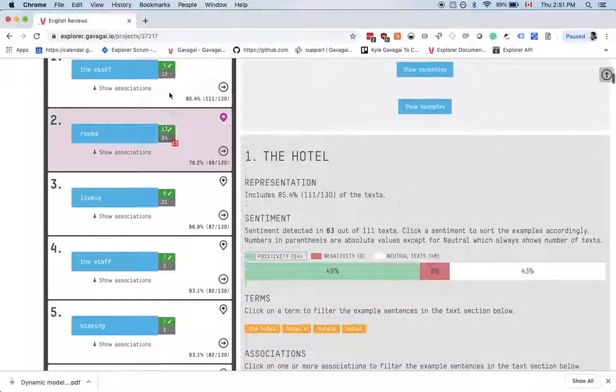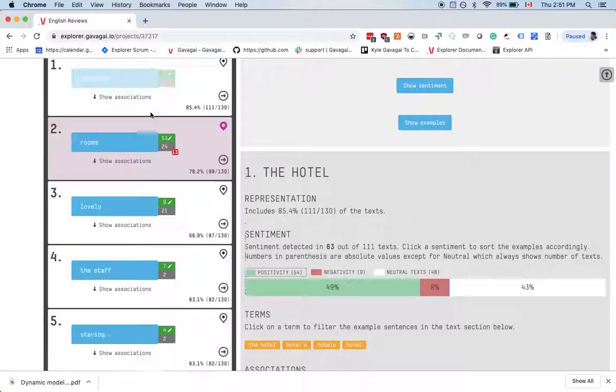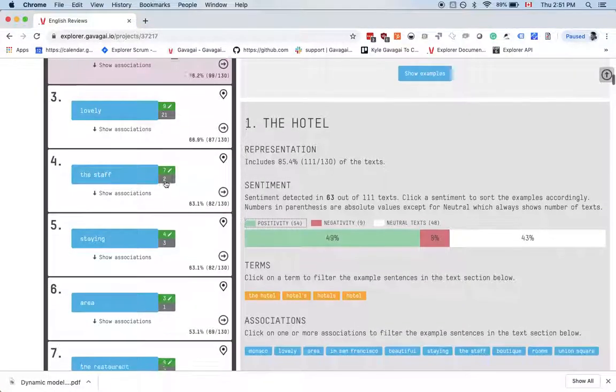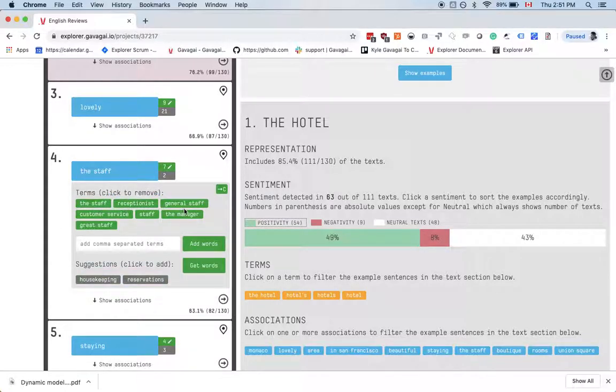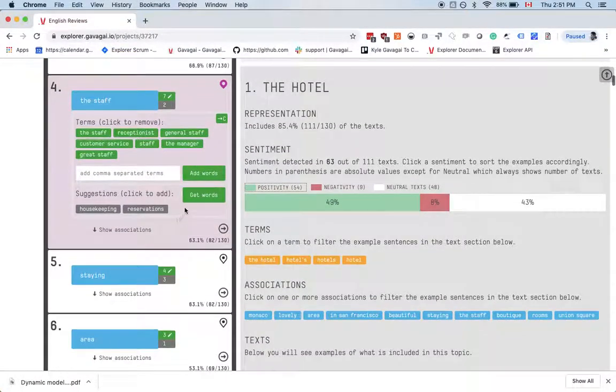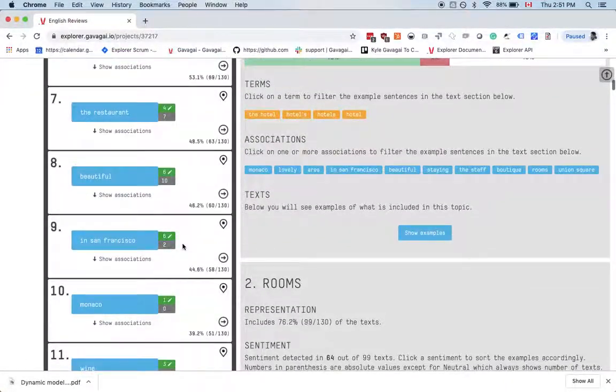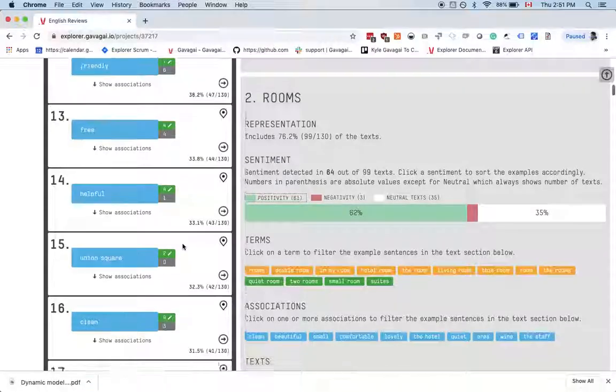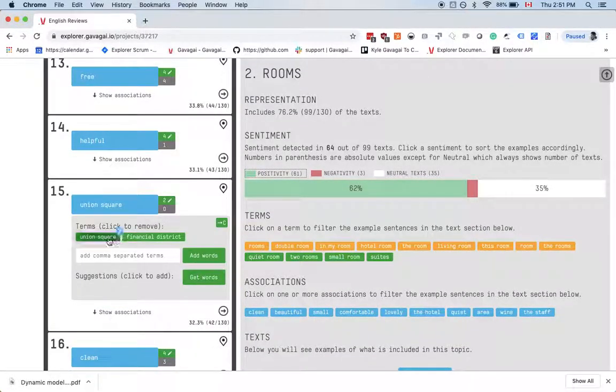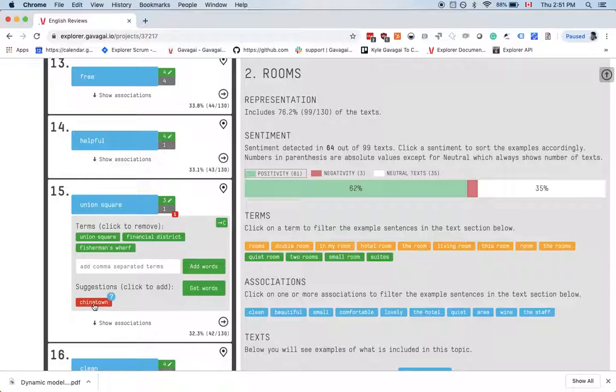Now remember, you can actually ignore topics by clicking the little X on a topic. And remember, you can actually go into a topic and remove terms by clicking the term. Let's pin the topic staff as well. And of course, again, like I just said, you should be going through each of the topics. But for us, let's look at the topic Union Square here. We see here it has Union Square and Financial District. Let's click Get Words. And maybe let's add Fisherman's Wharf and Chinatown. So now what we've done is we've made a topic called Tourist Destinations.